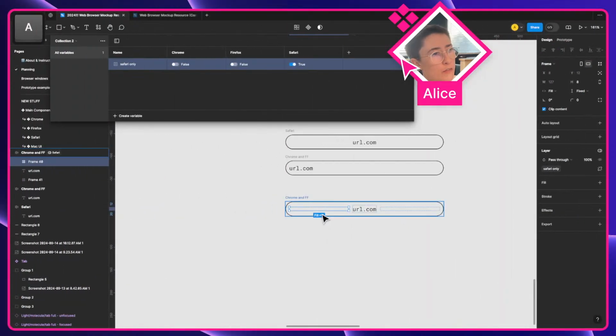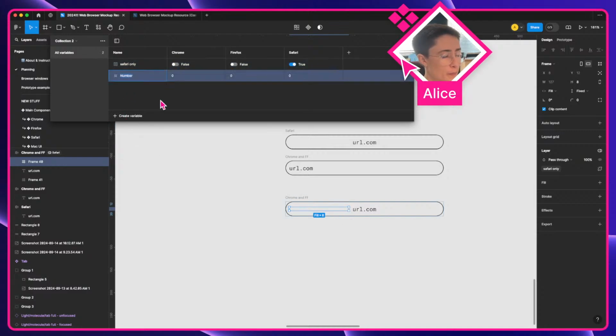And then for the prototyping, this one needs to go away, or it needs to get a lot smaller. Check this out, number variable. We'll call this Safari left, Safari nudge left width.